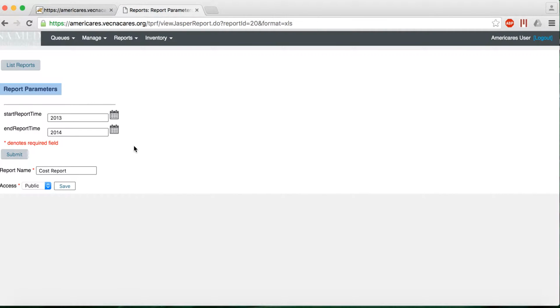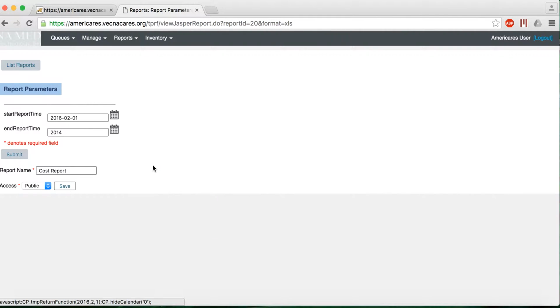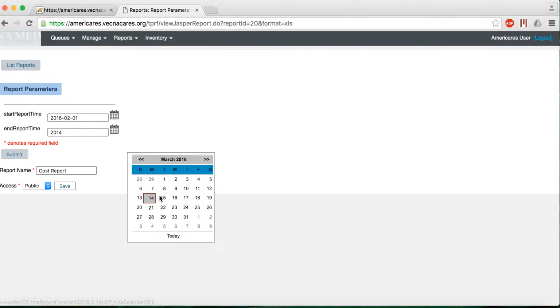Here you need to select the dates. So I want to run my report from which date until which date. So I'll say from the 1st of February until today. Note, if you want to include data from today, select tomorrow when you're selecting this report time. That means it will include everything that happened today up until midnight tonight.